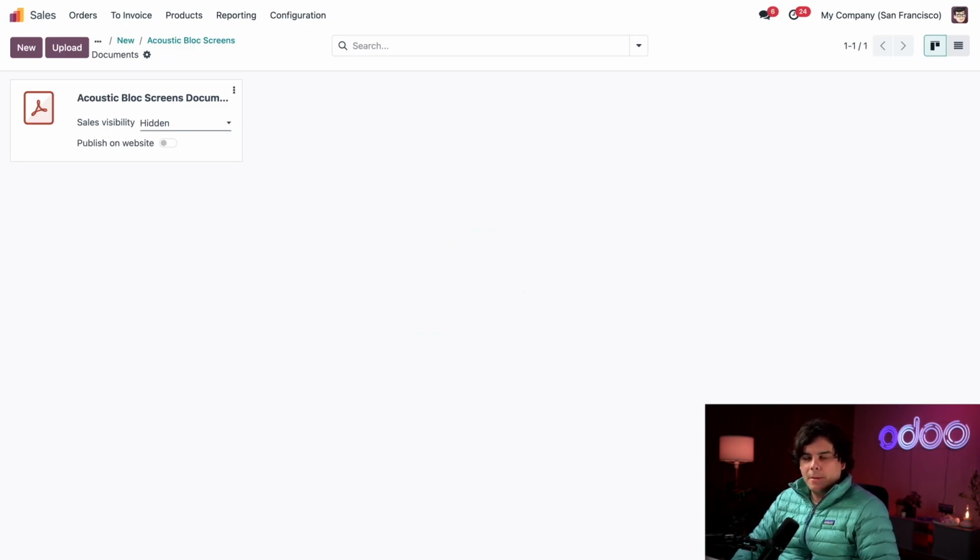So for this sample, I'm going to select inside quote PDF using the dropdown right there. If you can't see it on my screen, you're going to see it on yours when you do it. It happens to be OS specific. Then we're also going to toggle publish on website.